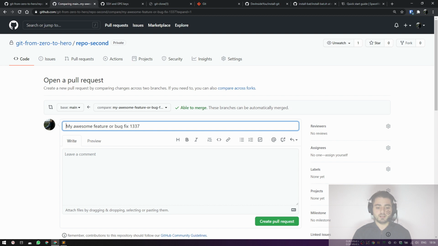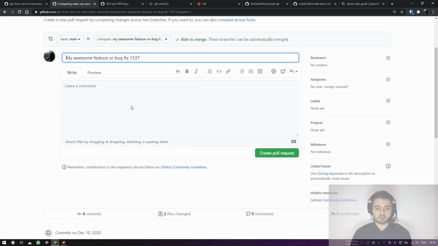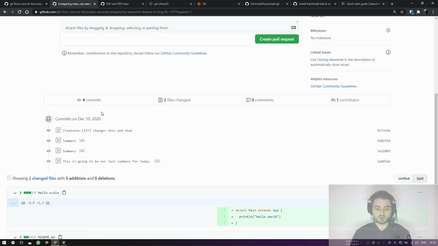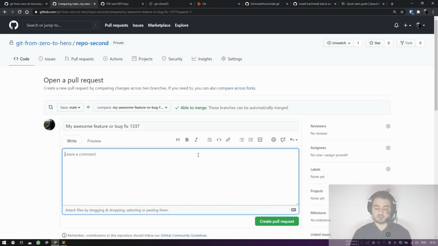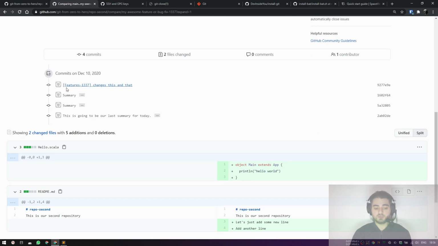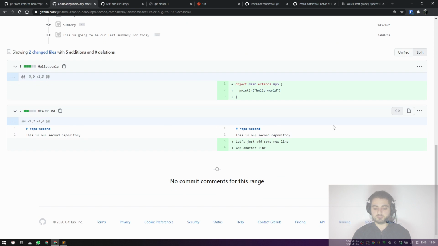All right, like this, and I'm going to see my awesome feature or bug fix 1337. I think it actually took these hyphens and removed them, which is why we see the summary. You can have some more information over here. This is Markdown, and you can do some preview. Now it shows you all of your commits. It shows you all of your changes, which in the end is just these two changes.